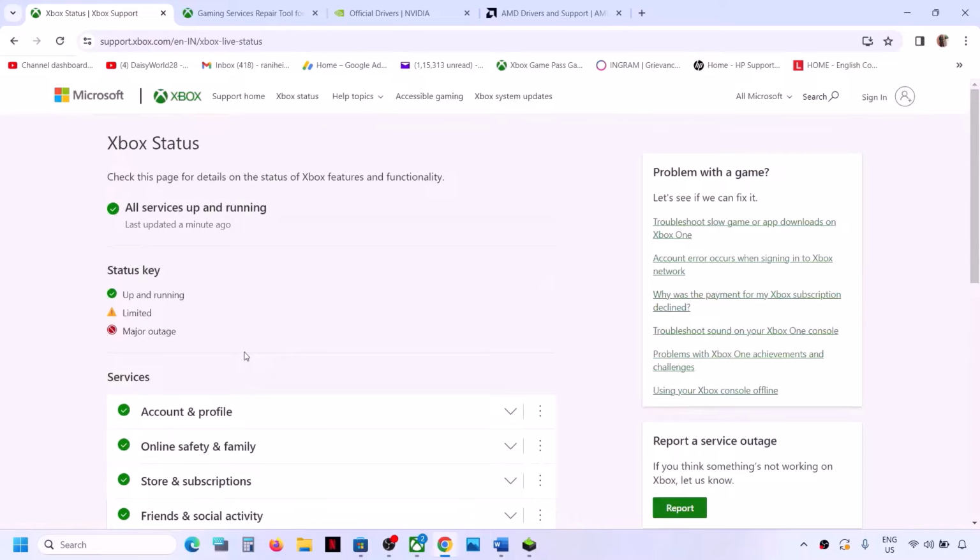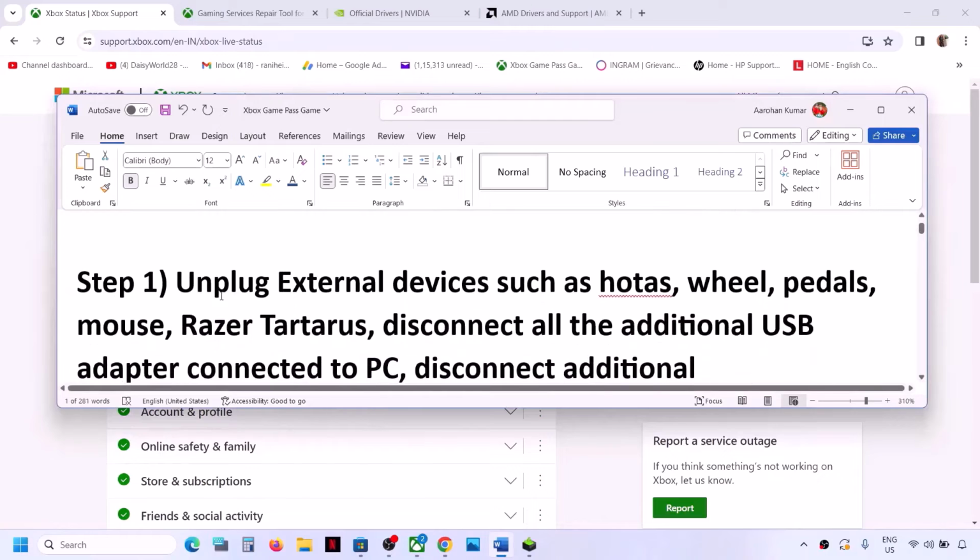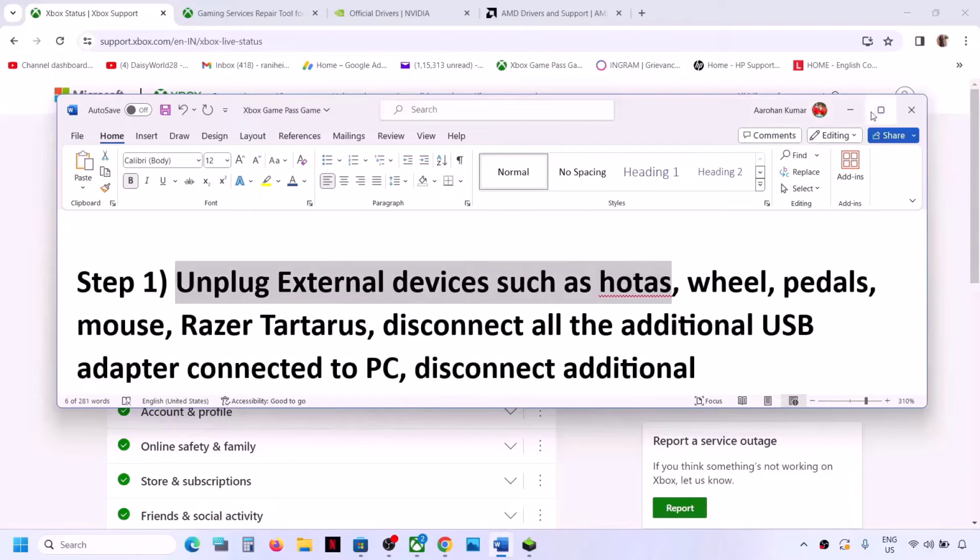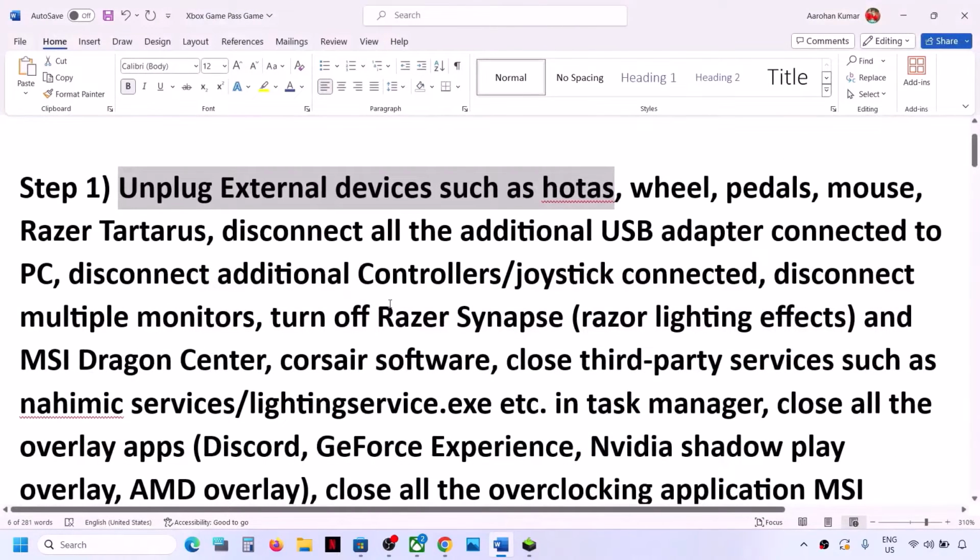So first of all, check if there is any outage, and if there is any outage, you have to wait. If there is no outage, then you can follow the next step. Now the next step is to unplug external devices. If you have any external devices which you're not using, disconnect all the external devices like HOTAS, wheel, pedal. If you have anything connected, disconnect it.